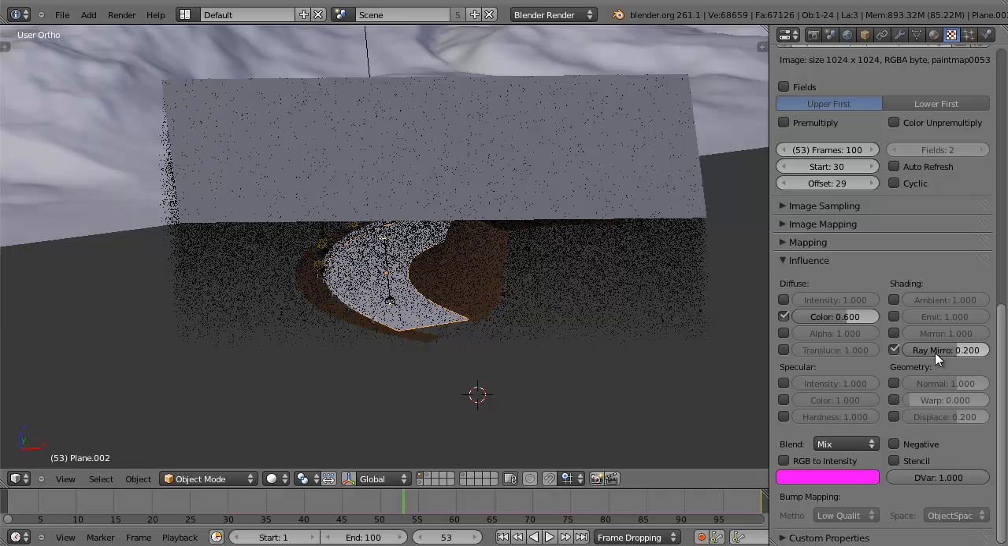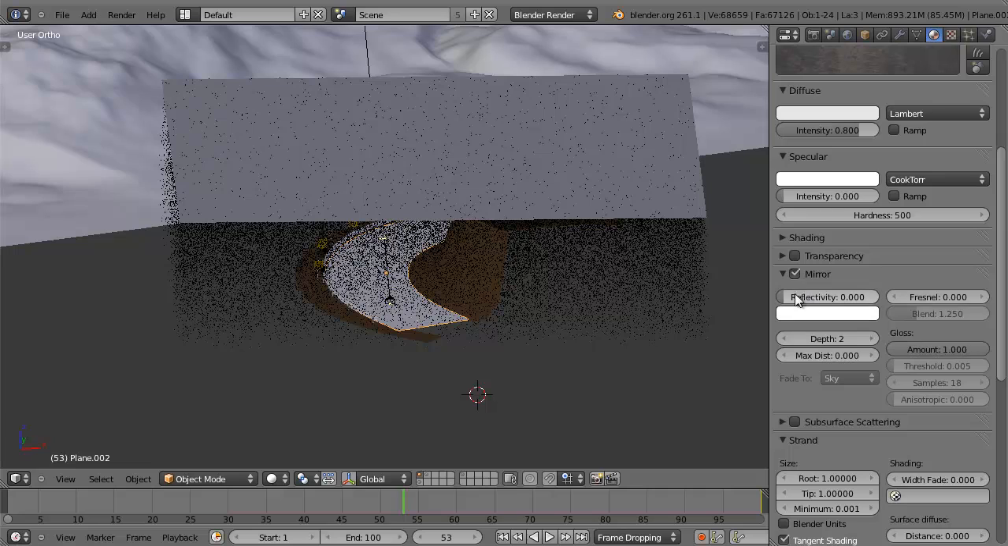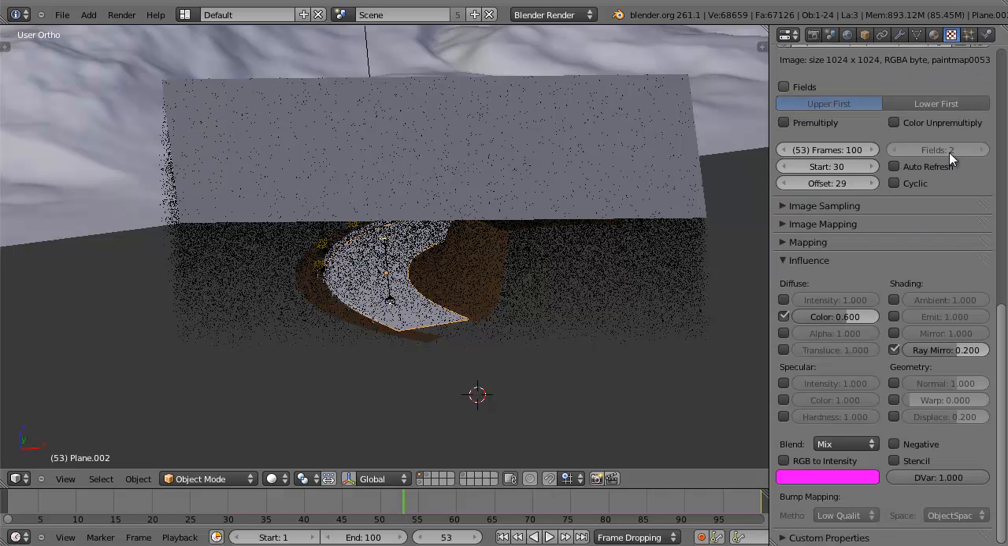But once you've done that, you've selected ray mirror, you also need to go back to the material settings and then make sure that you check mirror. Otherwise, it's not going to be able to use that properly.